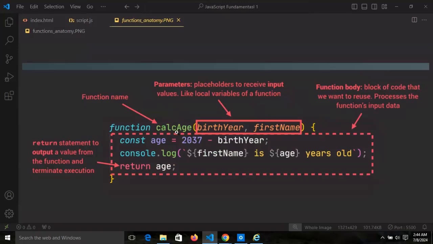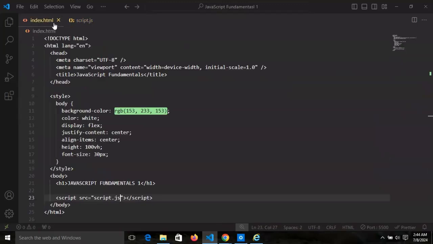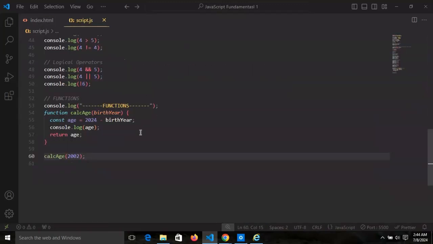This one is the function name. This one here is the return statement. This is a statement to output a value from the function and terminate the execution. No other line of code after this return keyword will be executed in your function. The next one is called the parameter, and this one is the function body. I have shown you that. And for the very basics of a function, that is what we are going to discuss.